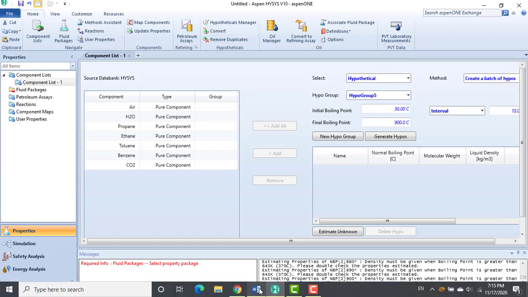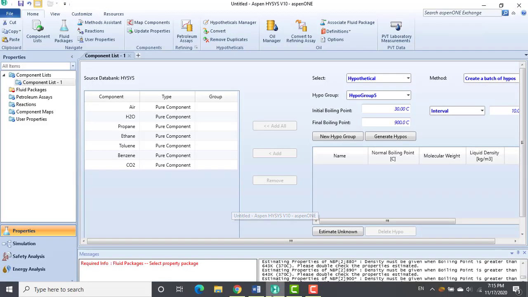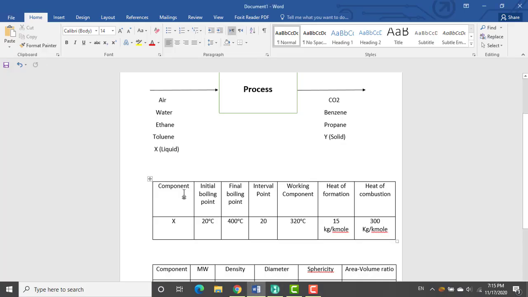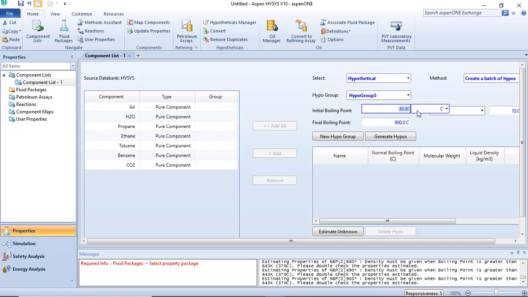Look, for the liquid you will have to be given some properties to place it in the proper place. Initial boiling point, final boiling point, and interval point, these three are mainly needed, and the working components are very much needed to have the different kinds of properties. This is the option, initial boiling point. It will be default 30 degrees, but I will have to select initial boiling point as 20 degrees centigrade. So let's select 20.